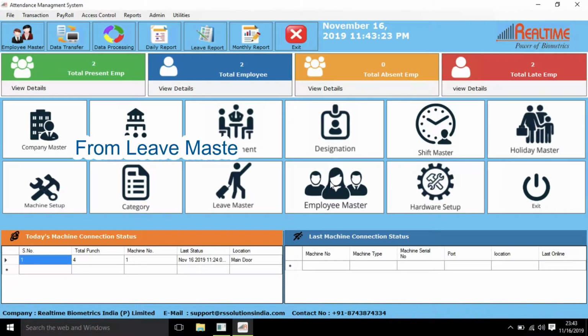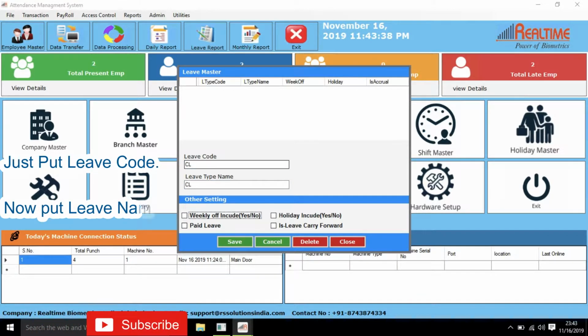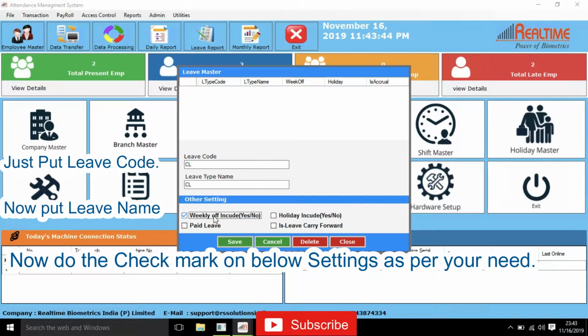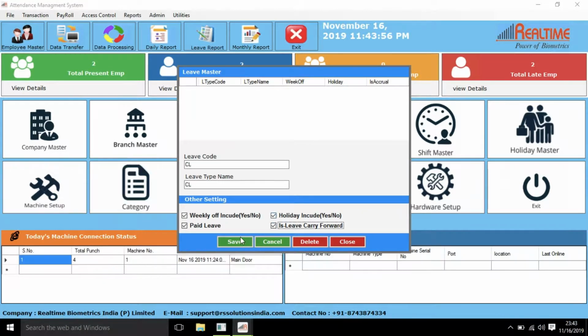From Leave Master we can create leave heads. So, this is how you create different leave heads.